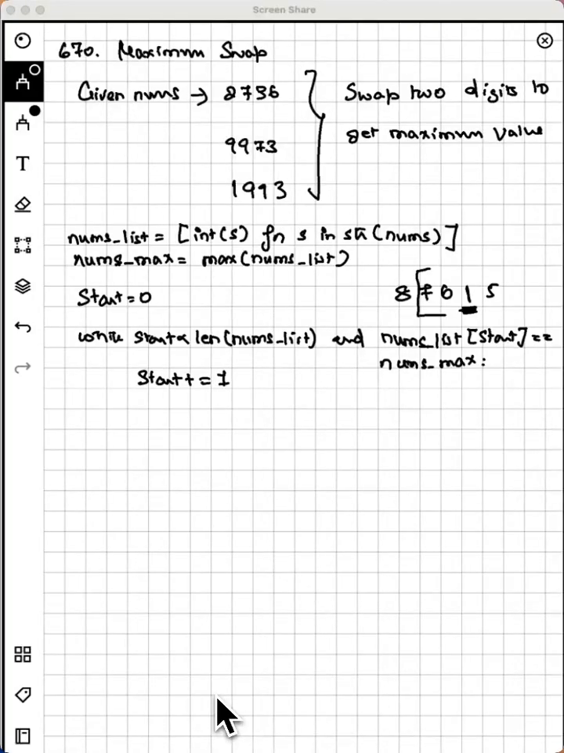And so now I am going to look for max in this range. What is the max in this range? It is 7. And now I'm going to check, is the max sitting at the start position? Yes, if it is, then I keep moving forward because I need to find the first non-descending position. Okay, so let's do that.